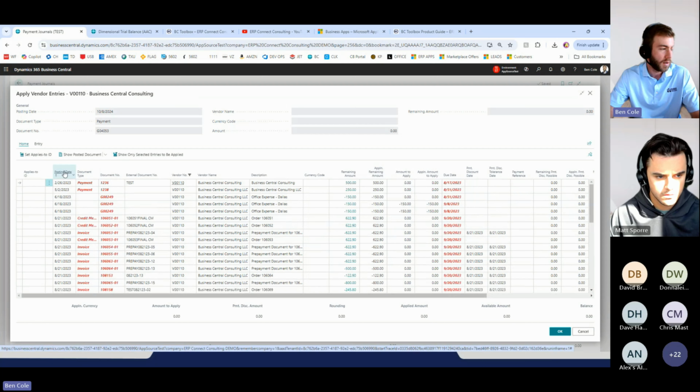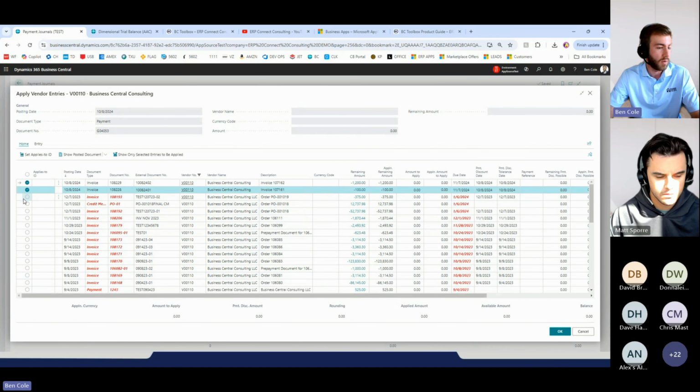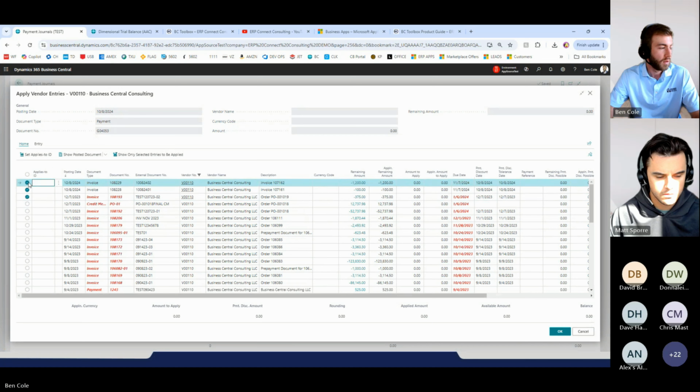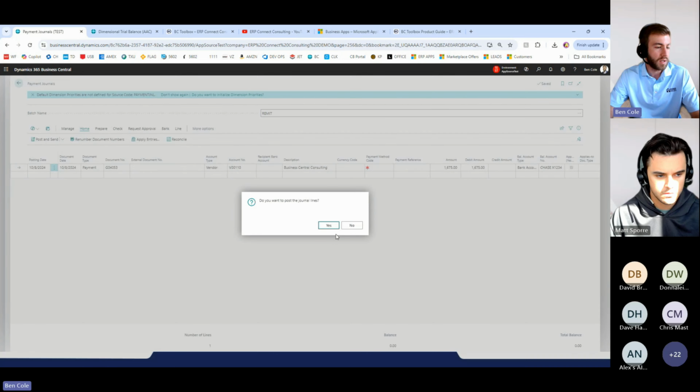Let's sort by date. Let's grab that 1,200 that we just did. So this was literally that invoice for rent that we just created. I'm going to select a couple of these just to show you how it works. Select these 3. So it's going to be 1,675. I'm going to click OK, and that should be fine. I'm just going to click post and send.